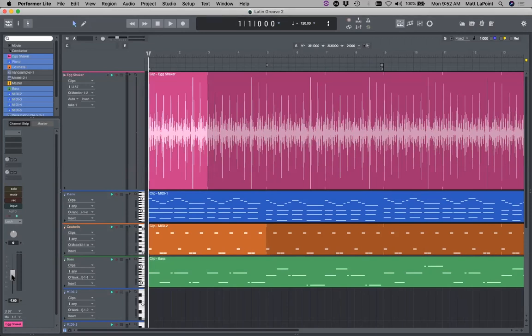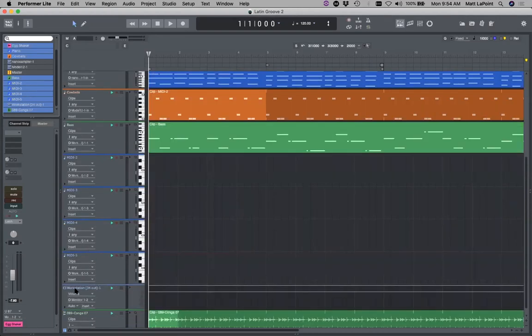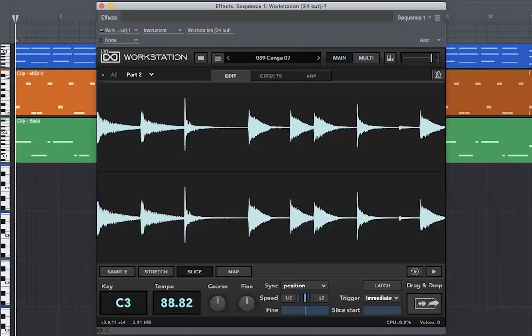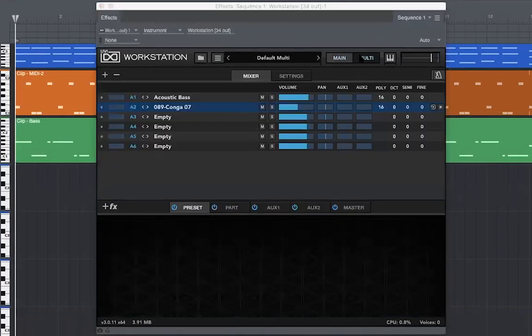Okay, next up is the strings. We've got to have a string bed before we lay down our horn part. So it's time for the strings, and we've got a good string patch in mind that comes inside Workstation. So where is my Workstation? Here it is. Oh, that's nanosampler. Here it is. So I'm going to double click on it, and there's our conga part that we did the drag and drop. Go back to multi, and let's go to part 3.